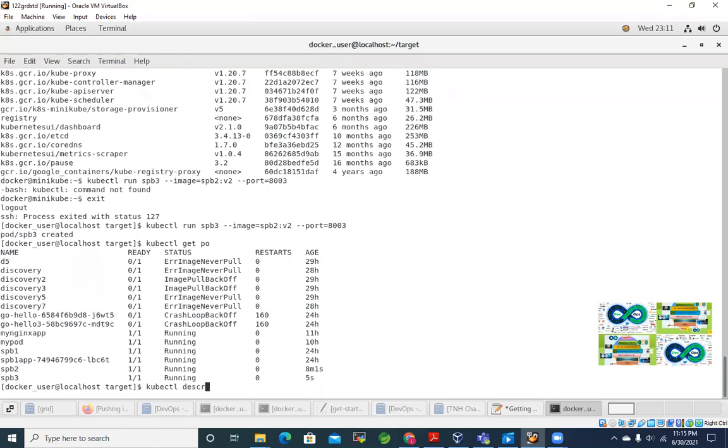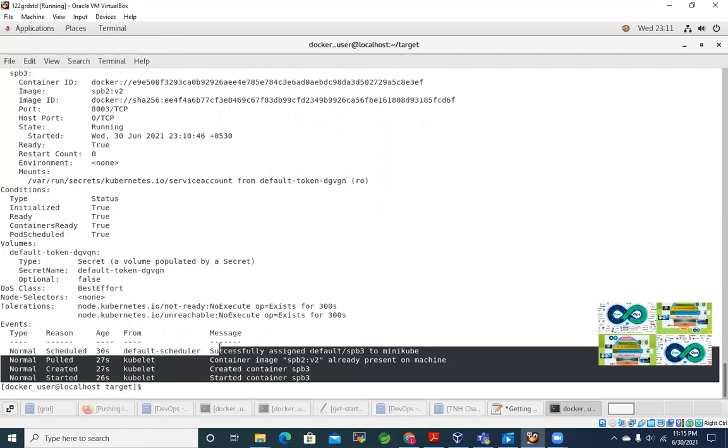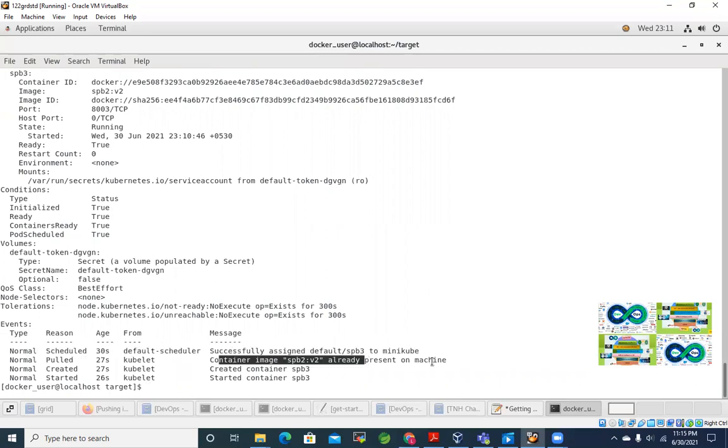And even if I describe the pod SPB3, it should say successful. Successfully assigned SPB2 to Minikube and image v2 already present. That's true because it was there. Already present means nothing to pull. Because we loaded it into the repository, within the local repository Minikube was able to find the image, so there was nothing to pull. It just ran very quickly. So that's how we enable a local repository for the Minikube cluster to pull the images.